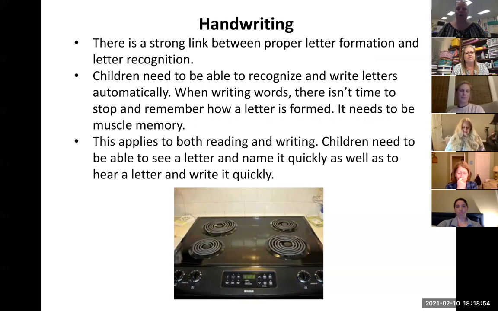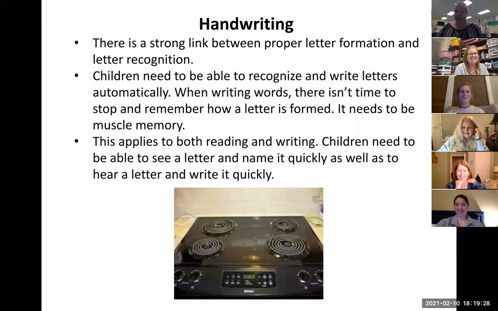And what we're talking about, and I have a picture of a stove here, and I'll get to that in a minute, is children need to be automatic with recognizing letters and writing letters. When it gets to writing words, there is not time to stop and think, what does that look like? How does it go? Let me look at the letter chart. You're going to forget the words you're writing. It needs to be muscle memory. And in fact, in first grade, after we write it so many times, we write it with our eyes closed. And I guarantee you that is the most exciting part of our entire day.